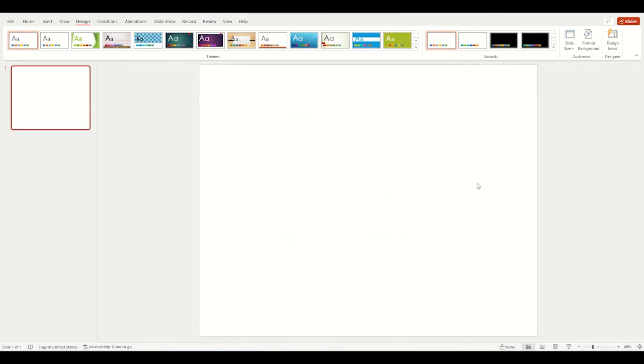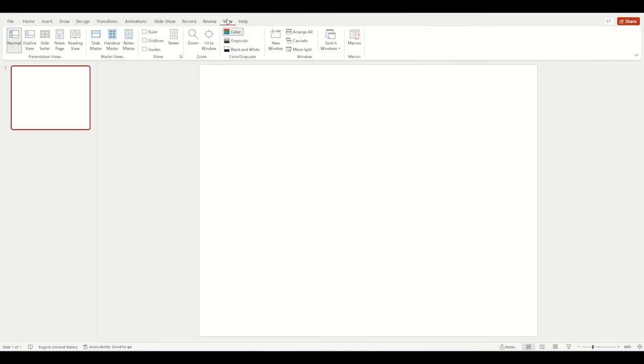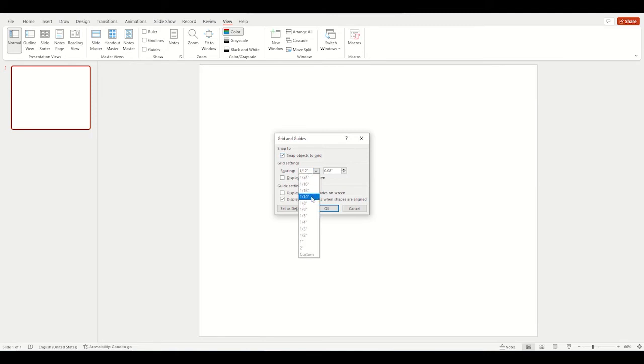Next, we need to set Snap to Grid so that everything we draw will be forced to comply with a tenth of an inch setting. To do this, go to the View menu and select the menu drop-down under Show. Turn on Snap Objects to Grid and select a tenth of an inch for the grid settings. You can also turn on Display Grid on Screen if you wish.